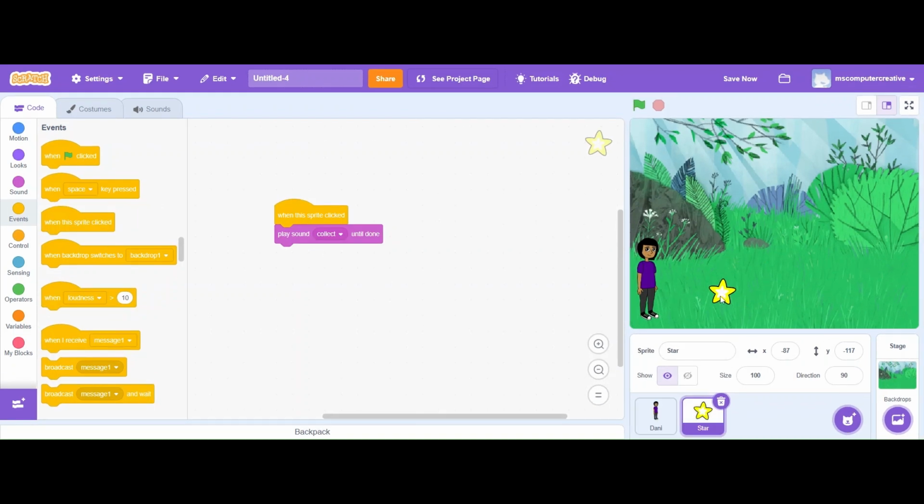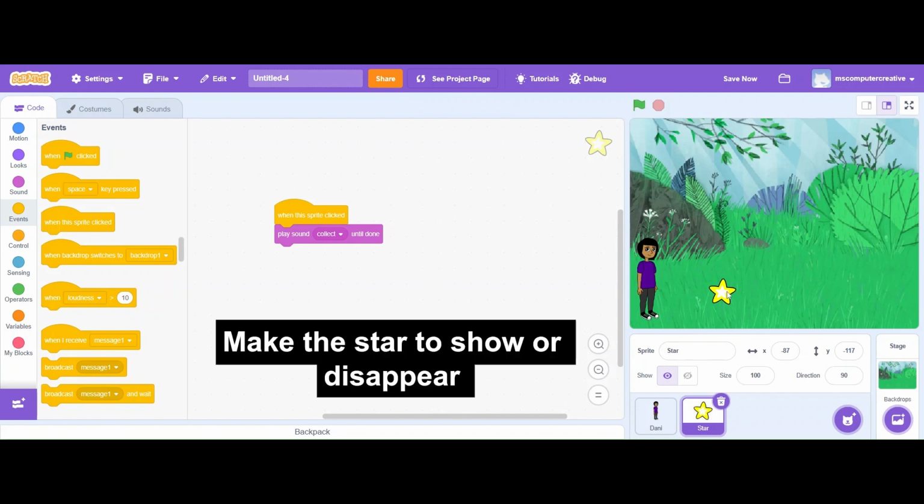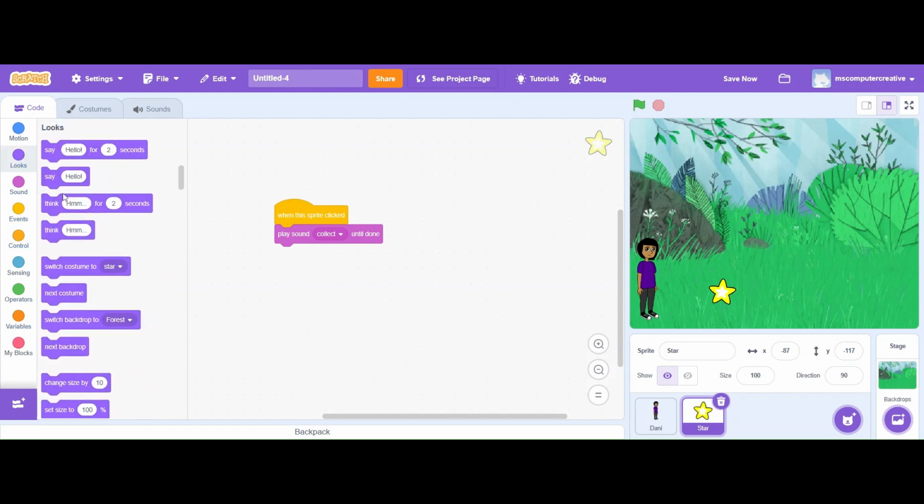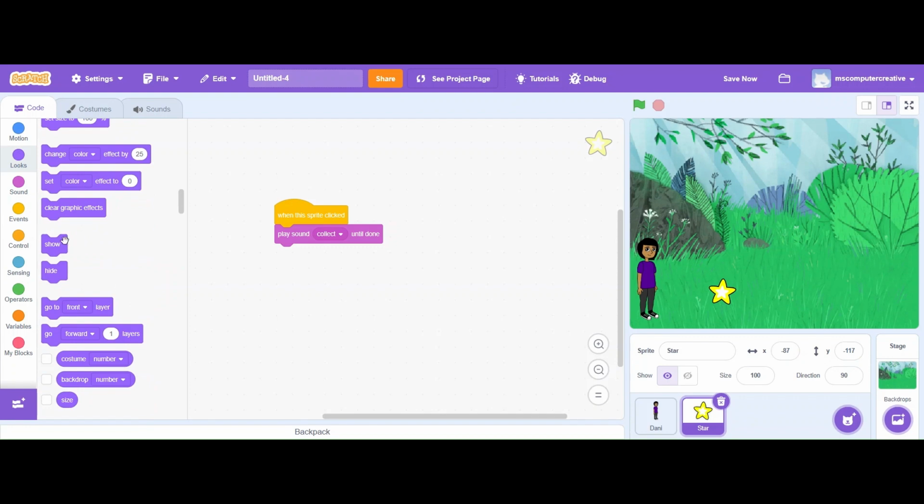So now I want the star to disappear every time I click on it. So how can I do that? I will choose blocks and then scroll down. I will see these two blocks, show and hide. When I click on the hide block, it will hide. When I click on the show block, it will show. So every time I click on the sprite I want it to hide. So let us try. It hides.